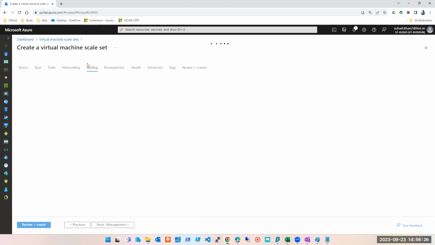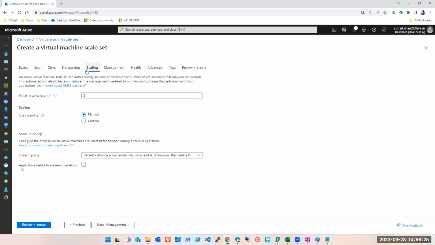Click on next. This is the main topic which we are discussing today, our Azure virtual machine scale set. This is the place where you give the parameters of scaling of the scale set. First thing, how do you want the scaling policy? Manual or custom? Initially, I will show it to you using manual, or I'll create two of them. First, let me show you the custom. Manual is very easy.